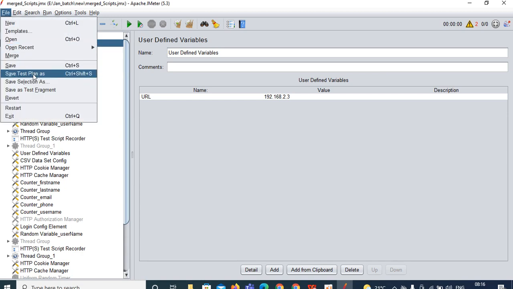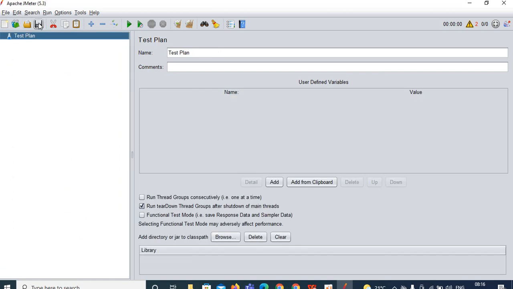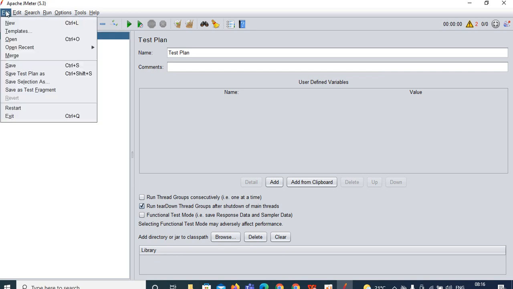Here you can see it is Save Test Plan As. Here whatever icon you are seeing, that is the save icon, not Save Test Plan As. We do not have any shortcut for that. Only save has a shortcut, but for Save Test Plan As there is no particular shortcut over here. Next, Save Selection As. If I want to select any one particular thing as a test plan, at that time you can use Save Selection As, but in real time we do not use this one.